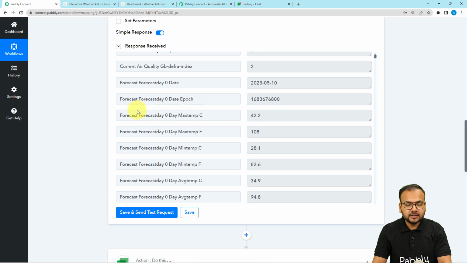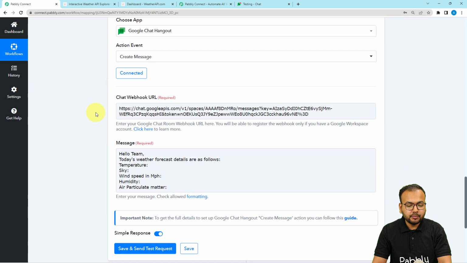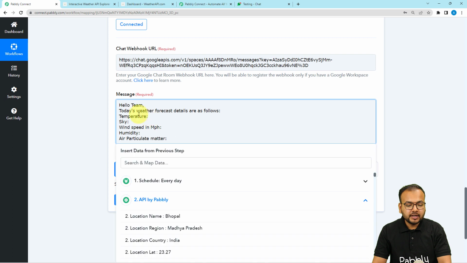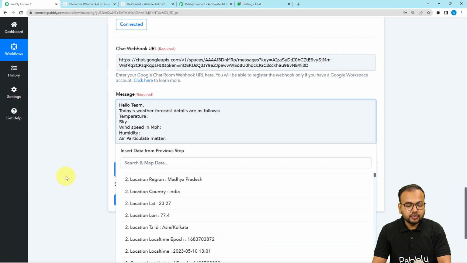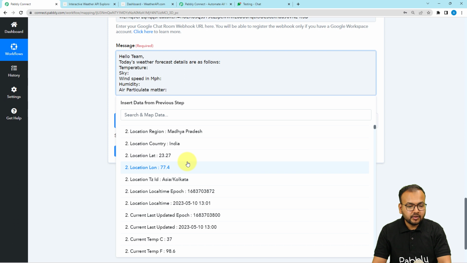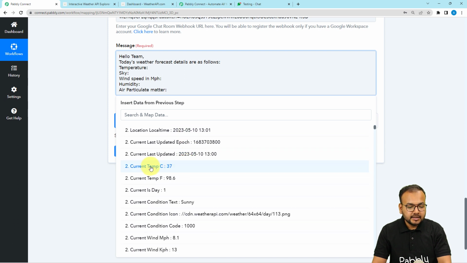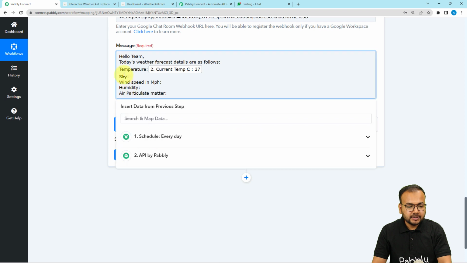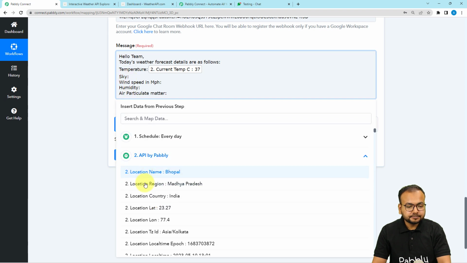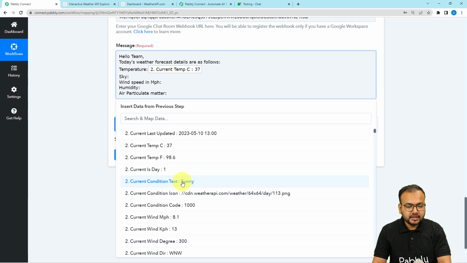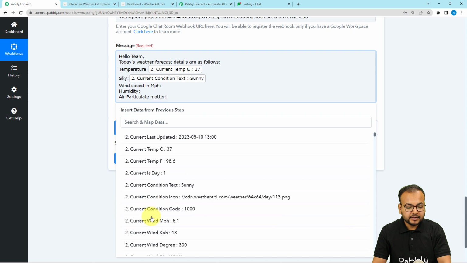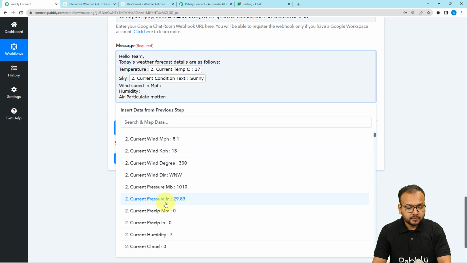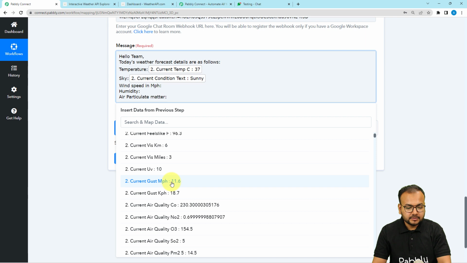Okay, so we have received the response here from weather API, and I'm going to map the labels here. So when you click here, the previous step will appear here like this, and when you click on this second option, it will show you the details that you have fetched from weather API. From here you can map the labels like this. So I'm mapping the temperature label here, the Celsius scale. And here you can see we have this condition, sunny is the sky, wind speed in miles per hour, you will find it here. Okay, just map it.